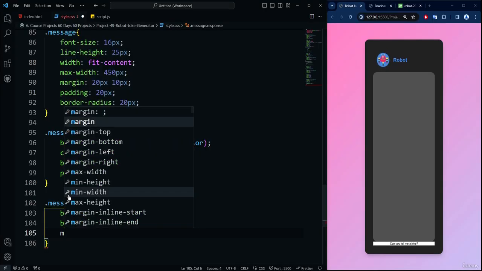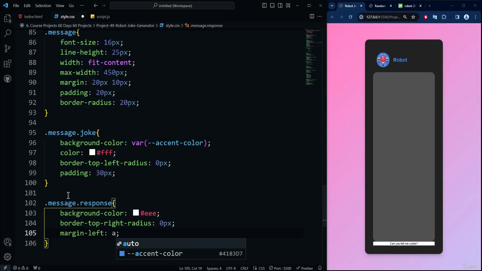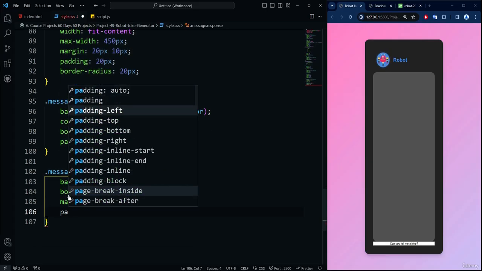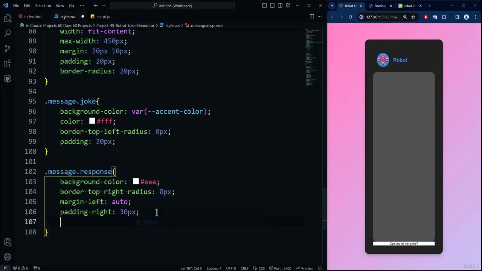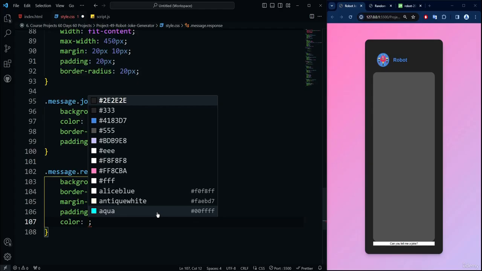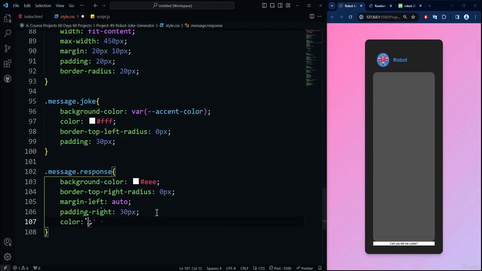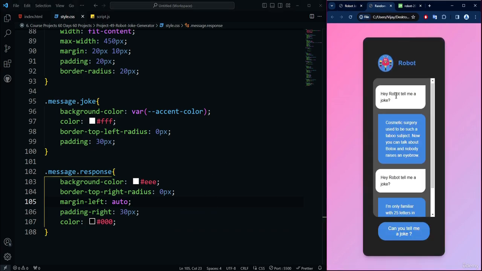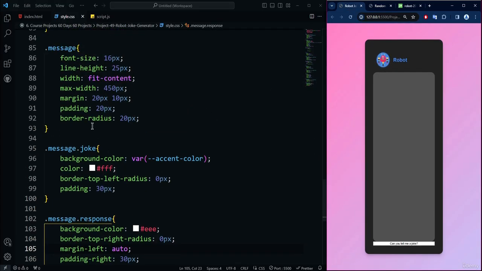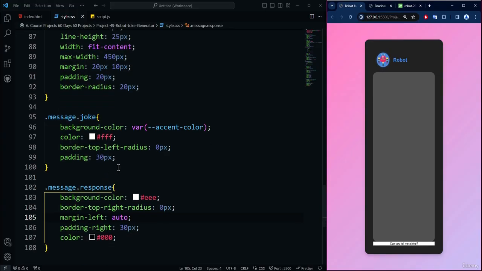After that I need to apply the margin-left property as auto. And then I need to set the padding, so padding from the right is 30 pixel. And then I need to change the color to a dark black one, so hash symbol and 3 times 0. This will give us a dark black color for this particular one, because this is the response that we want to display. Alright, so these 3 CSS blocks will become more clear when we use JavaScript, because they will be used dynamically by the JavaScript.